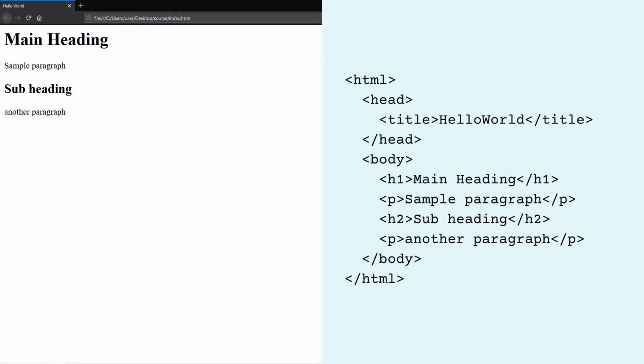HTML describes the structure of web pages. On the right hand side, we have a sample code, and on the left hand side you can see the output. When we save this file and run it on our browser, it will render as follows. So this is an example of HTML layout which is constructed using HTML tags or elements. You can see tags like html, head, body, h1, p, h2 we have used in this example.